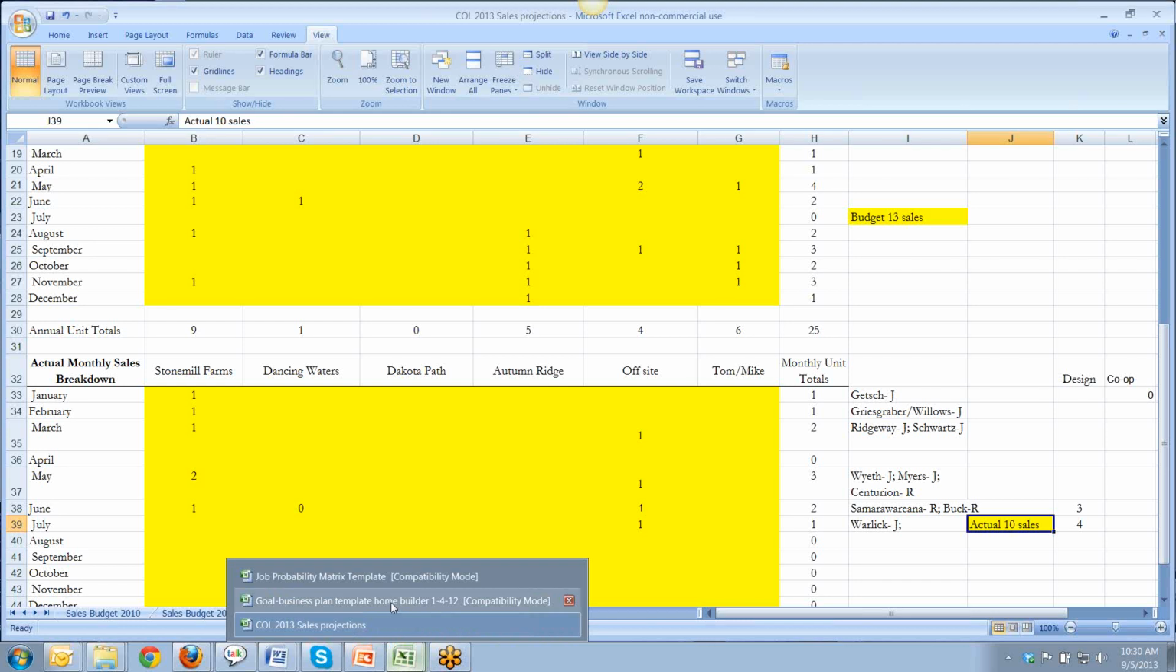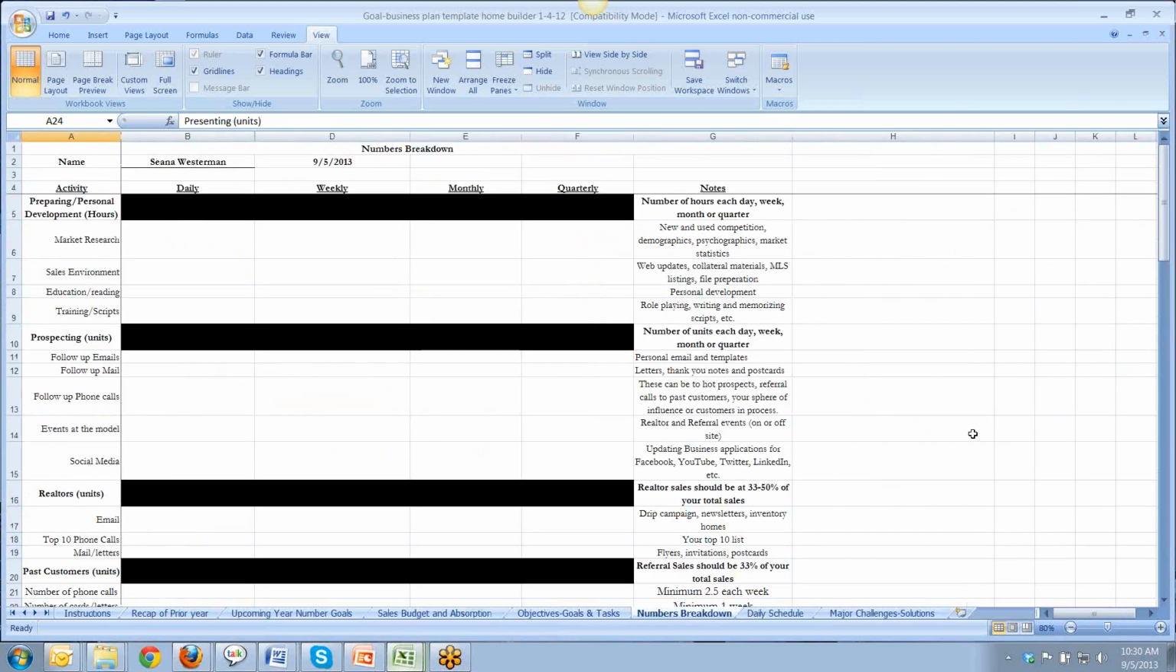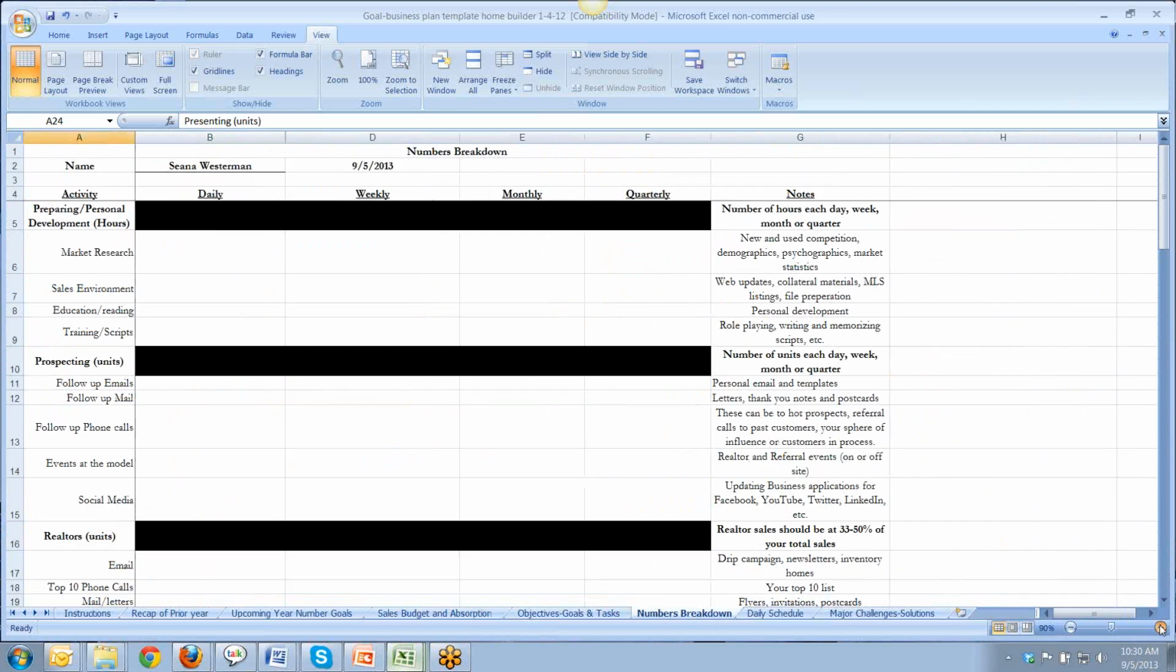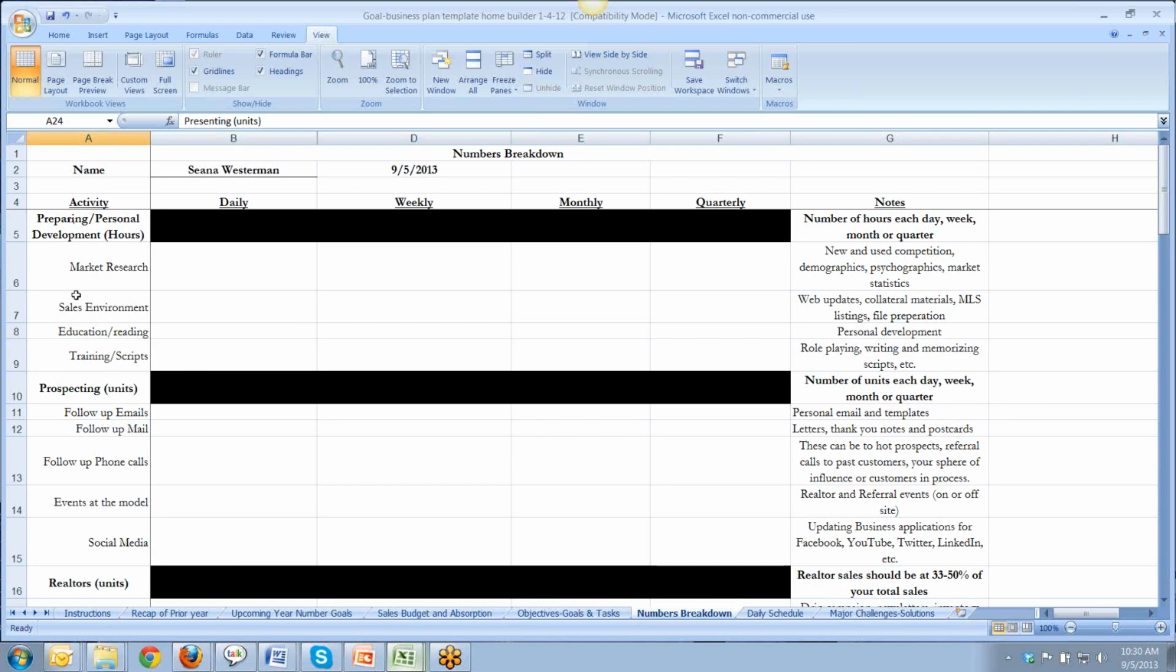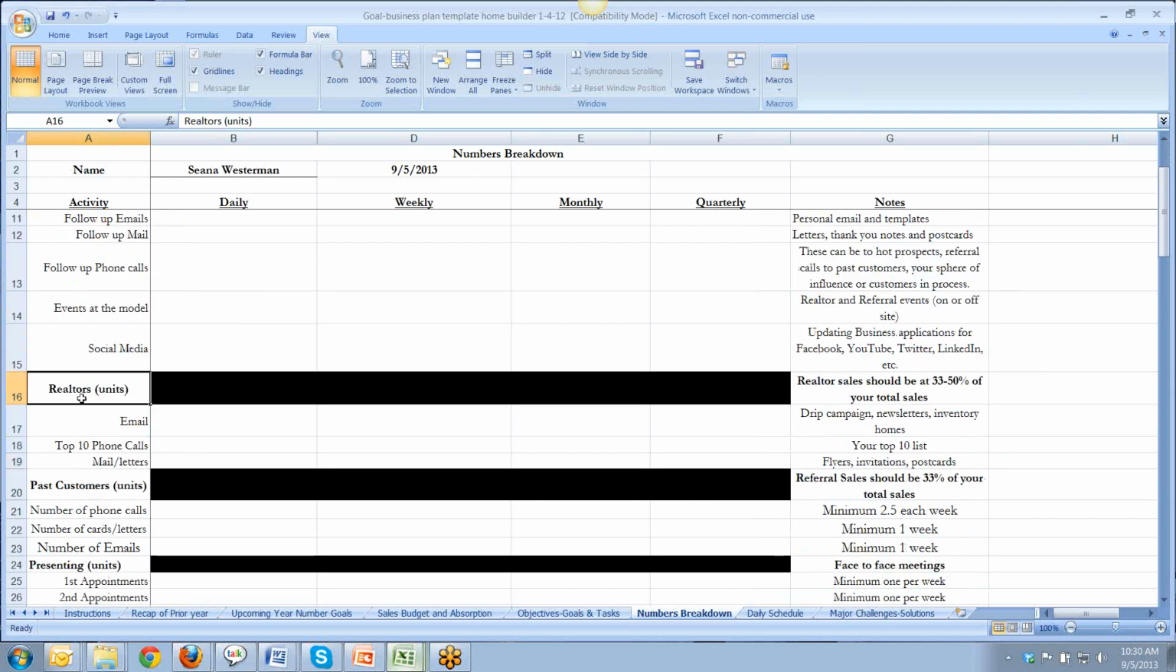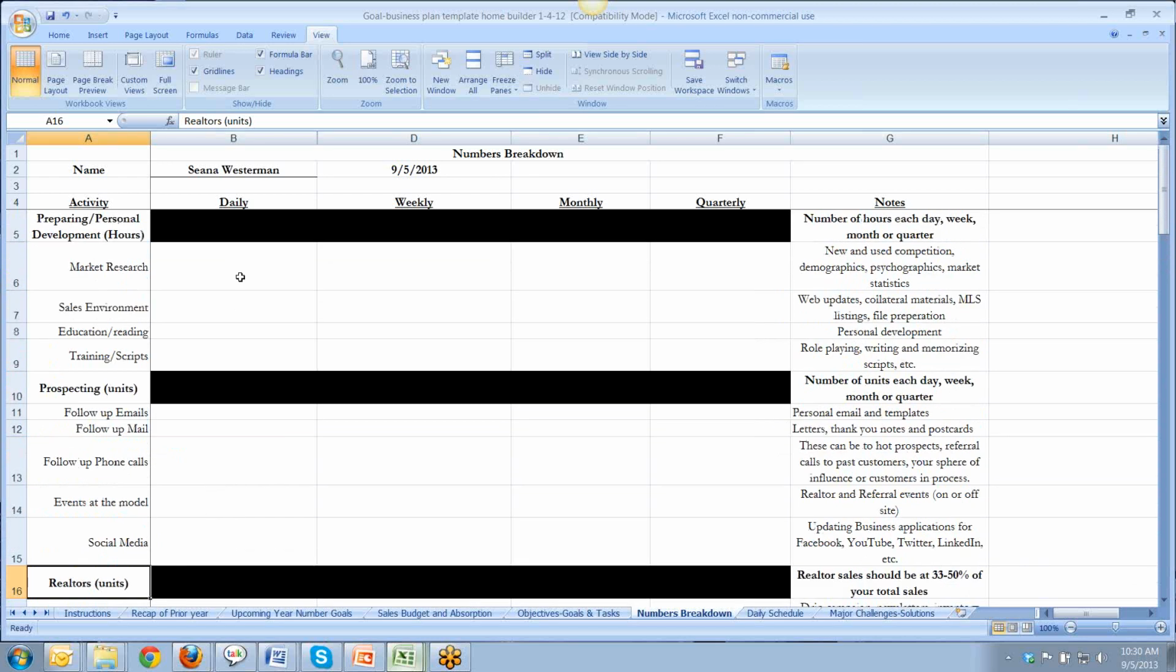So now the next thing I'm going to look at is my numbers breakdown. In this particular chart right here, what I have done is I've taken those 4 P's. So we've got the preparation, we've got prospecting, we've got the partners, which is realtors and past customers, and then we have presenting. And here I can put together daily, weekly, or monthly goals for these individually. So if I know that, say, my salesperson hasn't been doing an adequate job of market research, they're not tracking what their competitors are doing, maybe they're not tracking the used competition in the area, I need to know that.